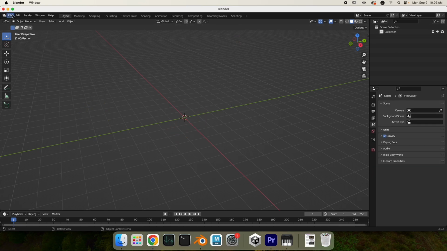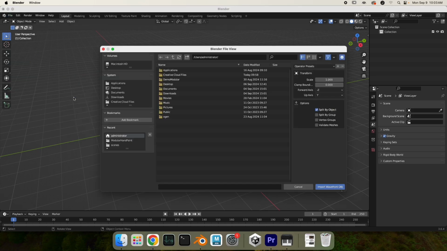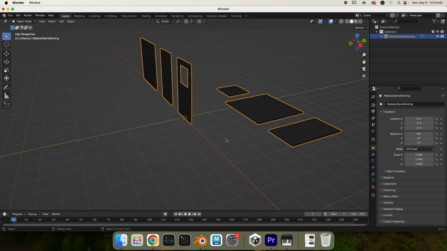I need to import my Maya model, so I'm going to import, and I exported it as an OBJ, so I'm going to go to that. Let's see where I put it. Documents, Maya. There it is, OBJ. Import. Alright, so here you can see all of them with their default textures still attached.